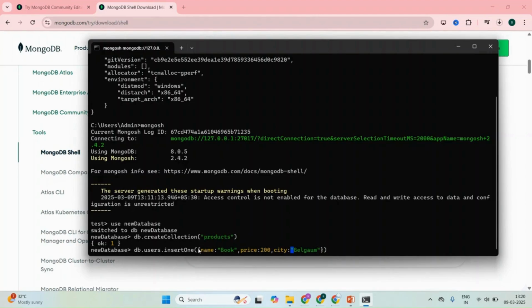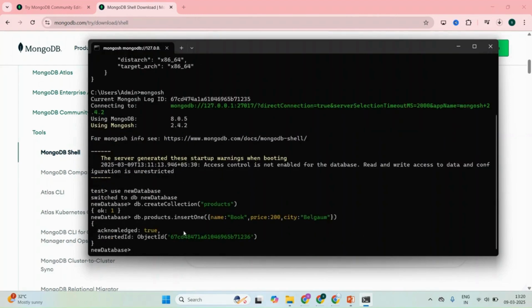Here it should be products, guys, because we are inserting into the products table, not the users table, right? So I'm using here db.products.insertOne, because one data I'm entering, that is name book, price 200, city Belgaum. Now we'll see whether it will be created or not. Just enter it. Okay, it is created, guys. This has been created.